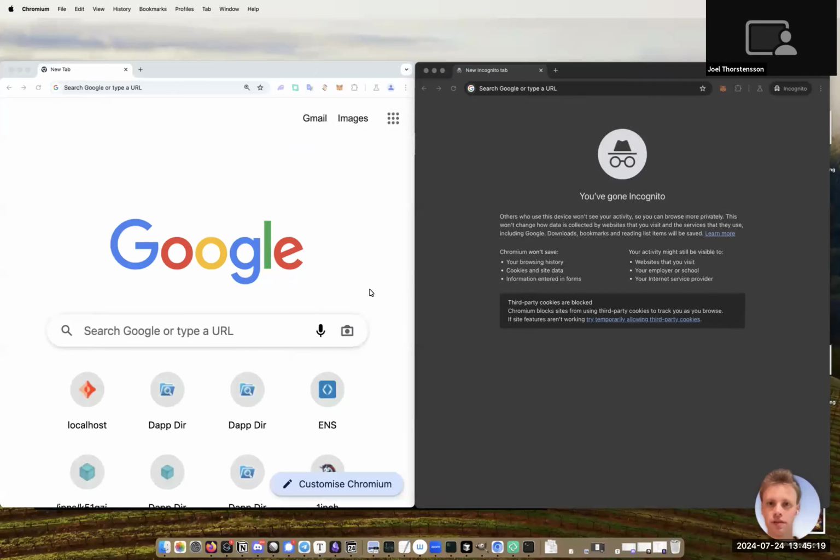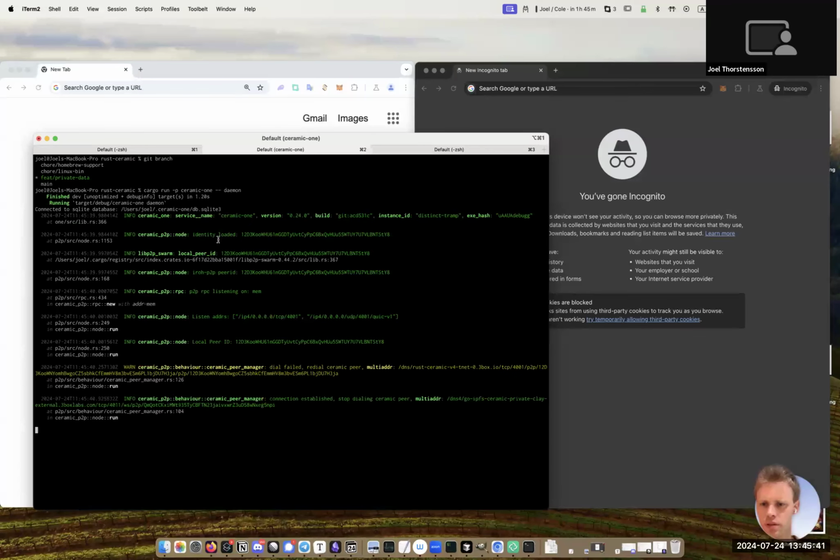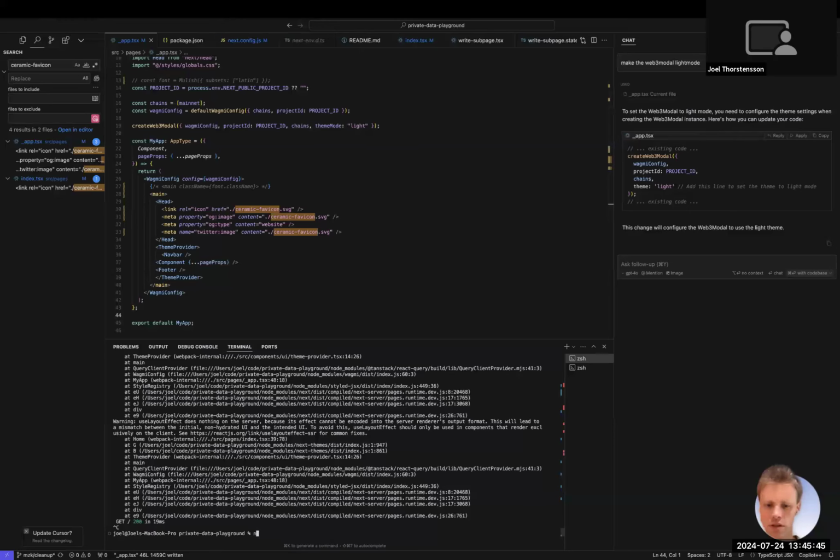All right, so let's have a look at the demo. The first thing we're going to do is start the Ceramic node. Here we have Rust Ceramic, called Ceramic 1. We've checked out a feature branch, and we're going to use cargo to start this node. And so, yeah, that's running. And then I'm going to start the web app.